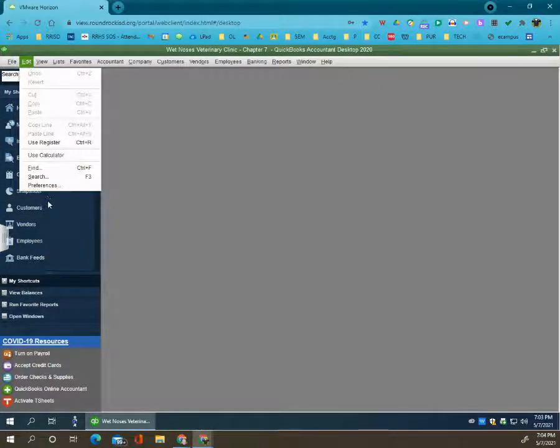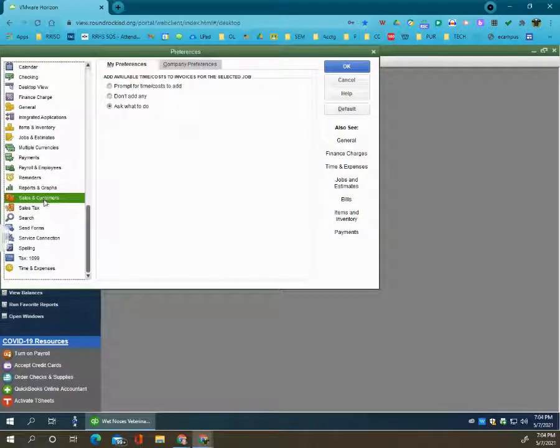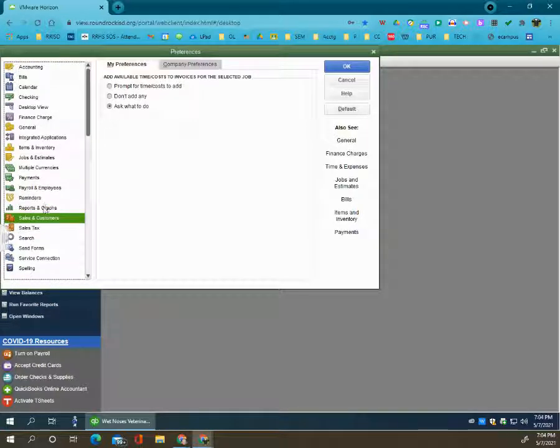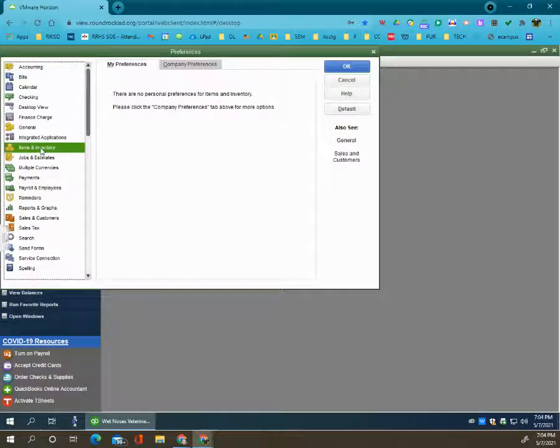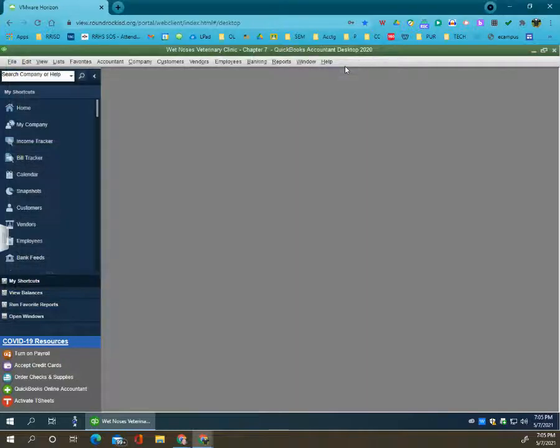Now we've got to go back in there. Let's go to preferences, and in that, let's see, what is this? Inventory and purchase orders. Okay, for this guy, we're going to go to items and inventory, company preferences, and we're going to say inventory and purchase orders are active, I believe. Let me see. Yeah. So now let's look for the other piece on there. And we're going to say okay on that.